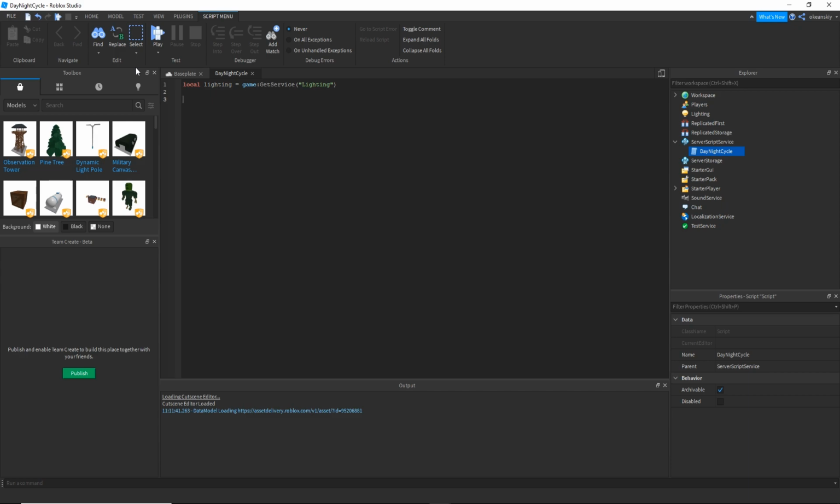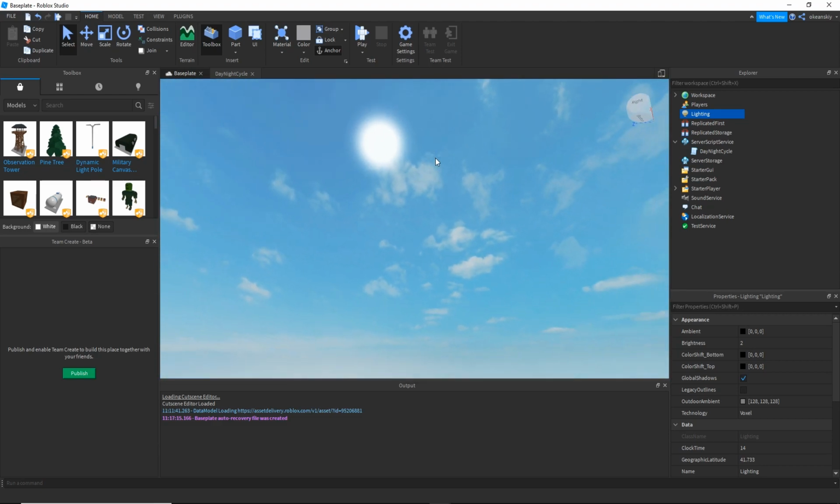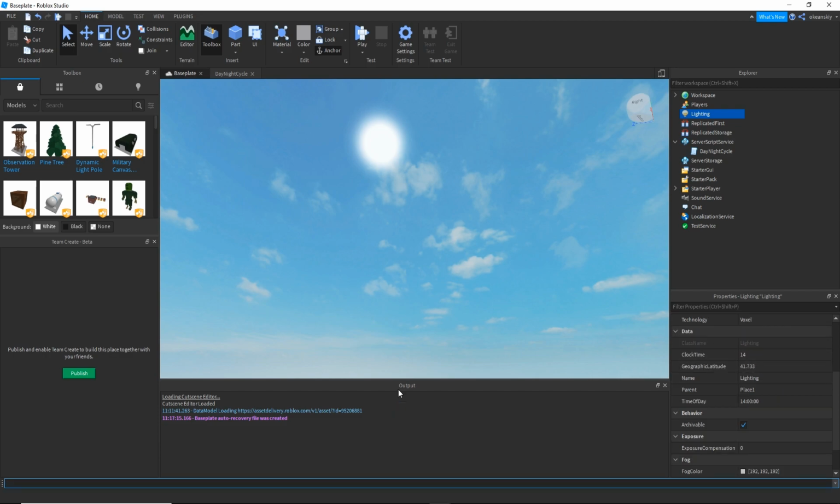So I want to make my starting time 7 o'clock. Since we're going to be changing the total amount of minutes in each day in the lighting service, because the lighting has a property that I'll show you real quick. As you can see, the lighting has a clock time, it also has a time of day, and you can actually do game.lighting colon set minutes after midnight, and then you can put a number here in minutes, and it will return the clock time to the lighting service.